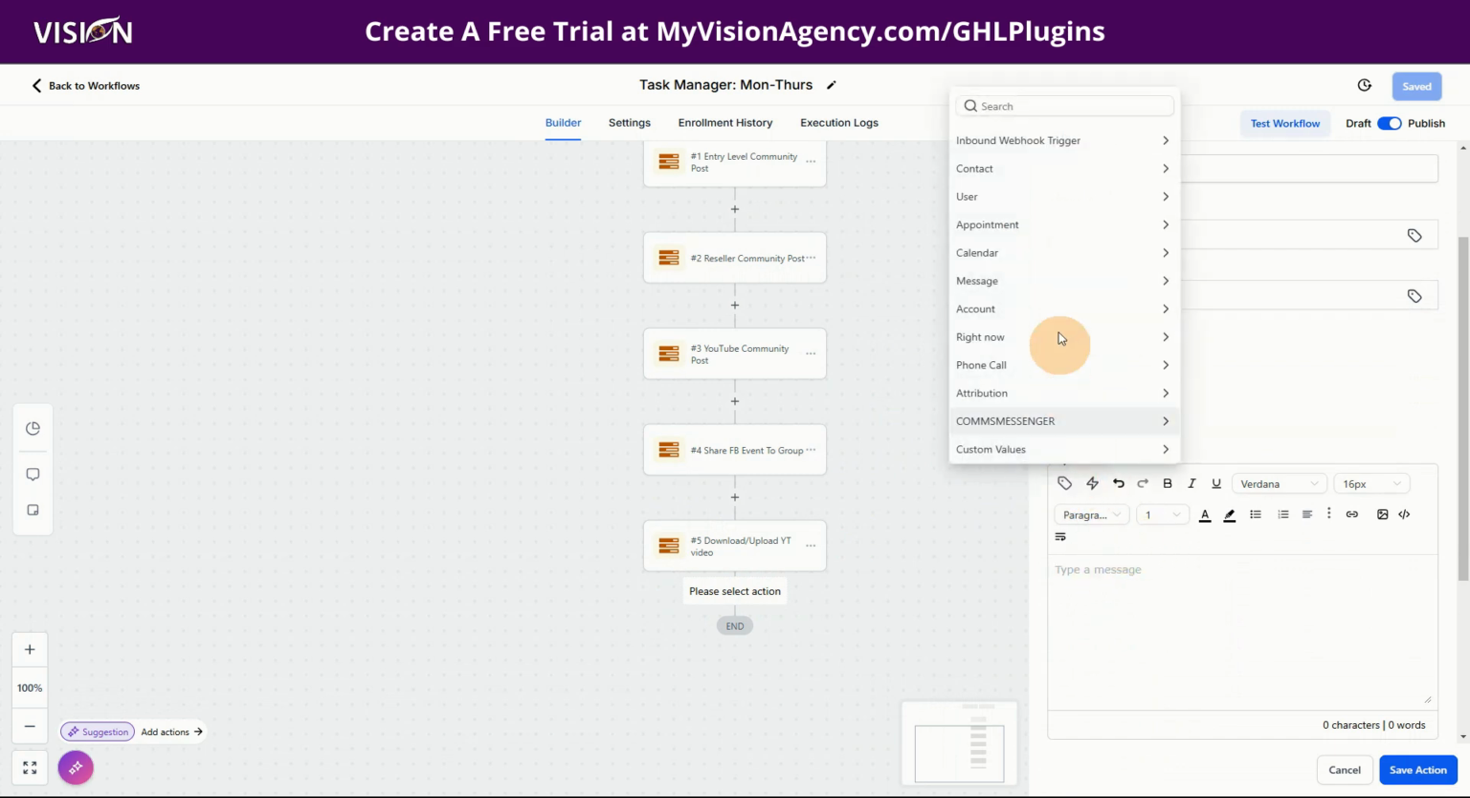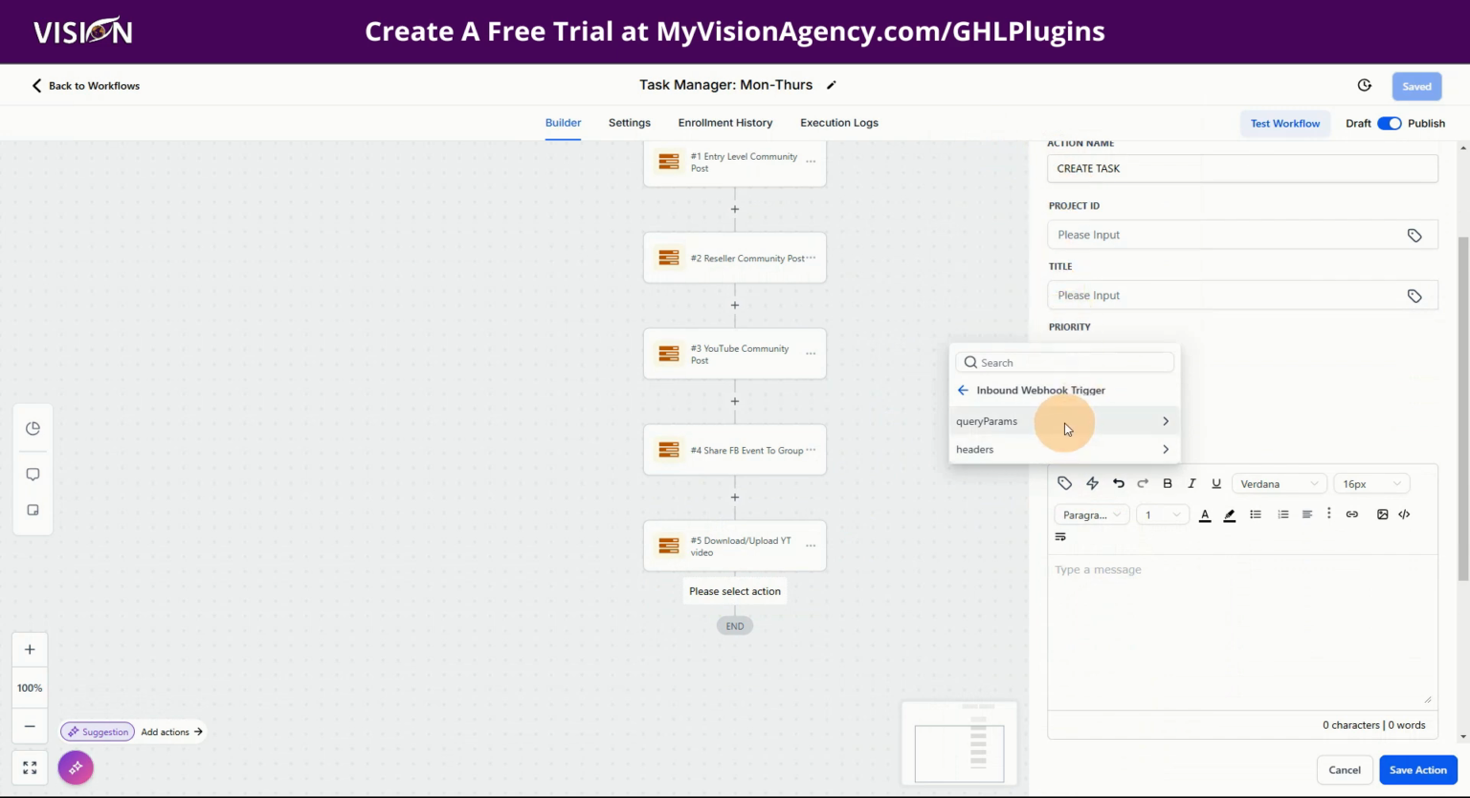So what I want to do is go to custom values. I want to make sure to go to inbound webhook trigger because that's the info that I want to capture. I want to capture what I've pulled in from that webhook. I'll choose the query parameters, and then you'll see all of those same titles that I gave when mapping out the video. So I have the date, the video title, the YouTube description, and the YouTube URL.